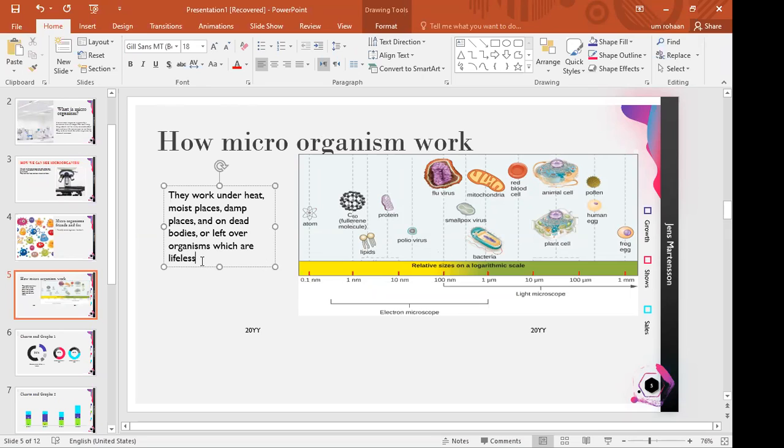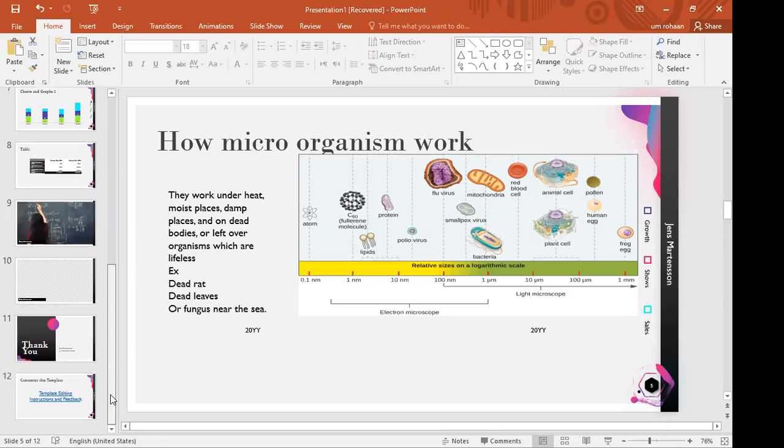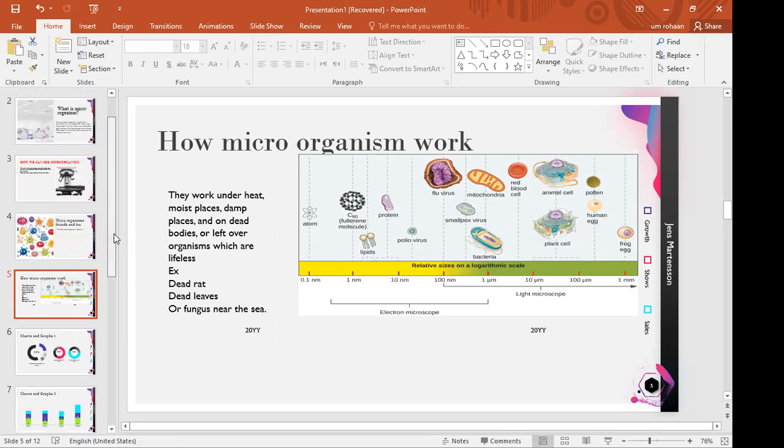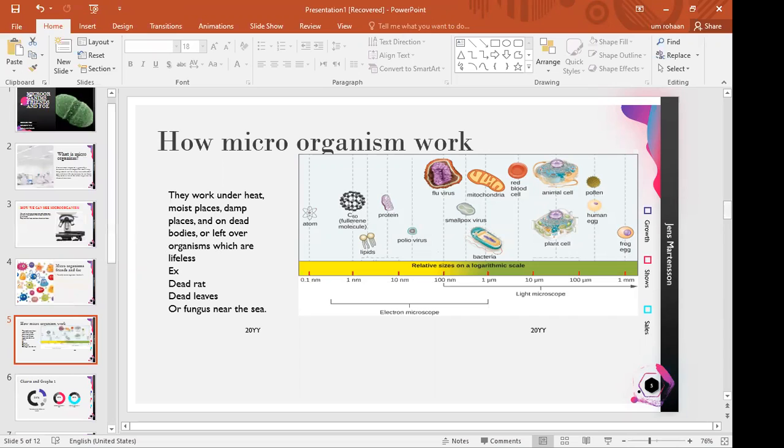And even, for example, examples like a dead rat or dead leaves, or fungus near the sea. So this is how microorganisms work. I hope this much is enough for your presentation. The slides are 12, no need, 4 to 5 slides are enough. So far your topic is served. This is how you will work in your presentation.